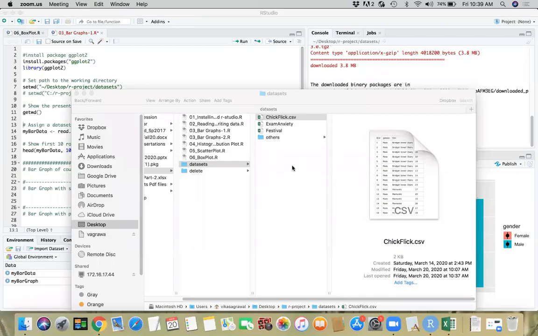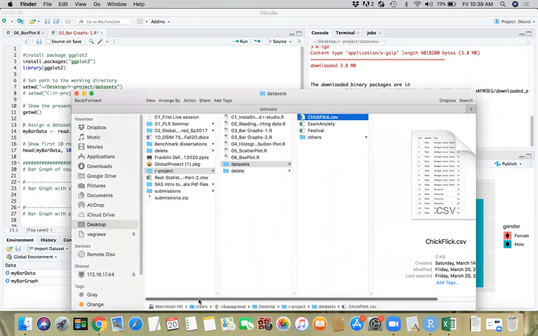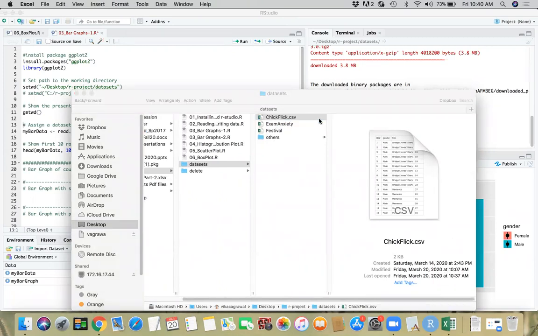Hello everyone. In this video, I will demonstrate how to create simple bar graphs using R. Let's get started. I have created a folder called R project on my desktop, and within that folder, I have a folder called data sets, and here I'm storing all my data sets. So we will be working on chickflick.csv.